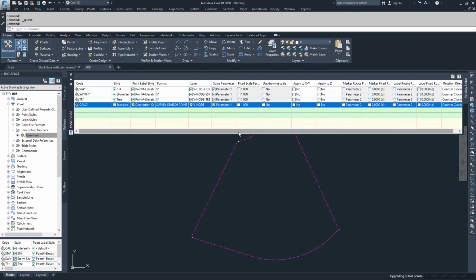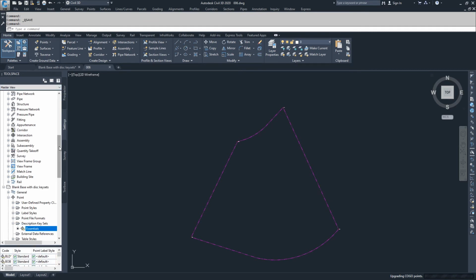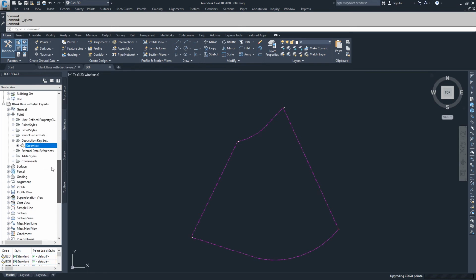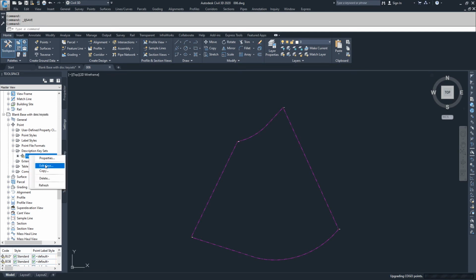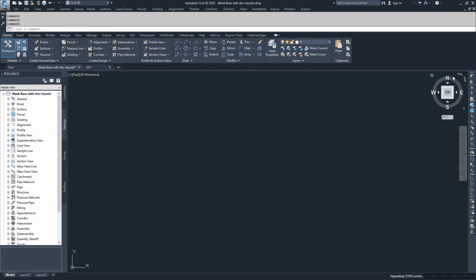So if you have a description key in a drawing that you want to port over to this drawing, you can do so by going over to the toolspace window and going to this drop down for active drawing settings view. If you drop this down and you choose master view, it will show you all of the drawings that you currently have open inside of Civil 3D. So at the top, you can see the file that I'm working in, and lower in here, you can see a file that I have called blank base with description key sets. This description key set, as you can see, is quite larger than the description key set that we have in the current working file. So I'm going to close this down.